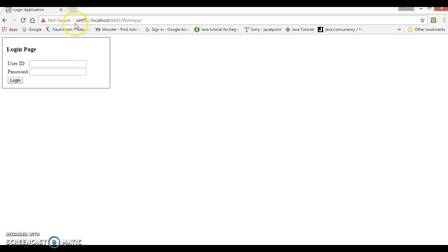So look here, now this is redirected to HTTPS. It is showing the strikeout because this is not a trusted SSL certificate, because we have used the JDK one. There are some SSL provider companies; if you buy SSL certificates from those companies and set them up, then this warning will go away and this will be greened out.